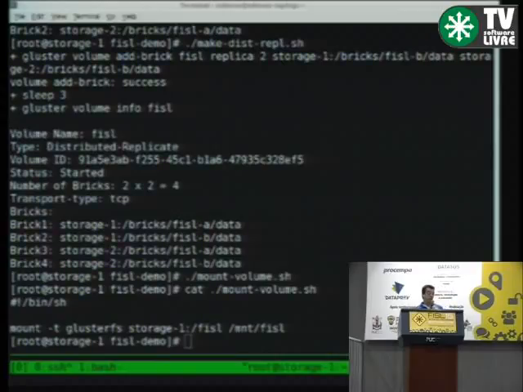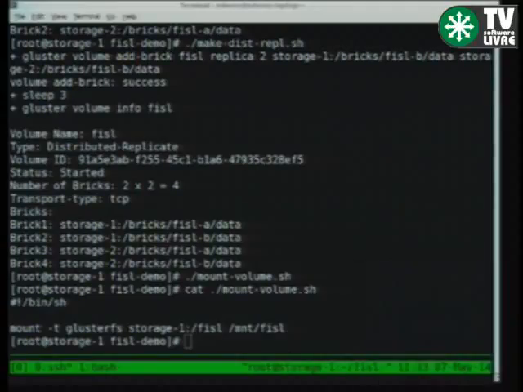So mounting the volume is really easy. You have to install the GlusterFS Fuse RPM in case of Fedora or RHEL, and I think there's a GlusterFS Fuse package for Ubuntu. The command is just mount -t glusterfs and then the hostname, colon, name of the volume, and the mount point. So it's very similar to NFS. You just replace NFS with GlusterFS.